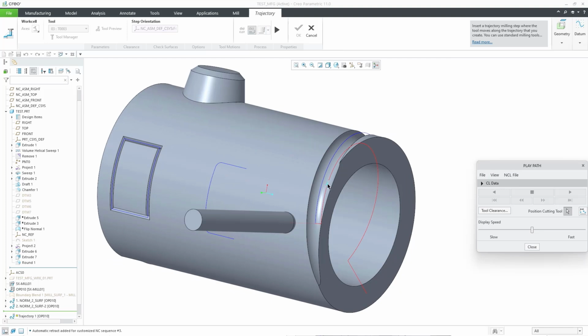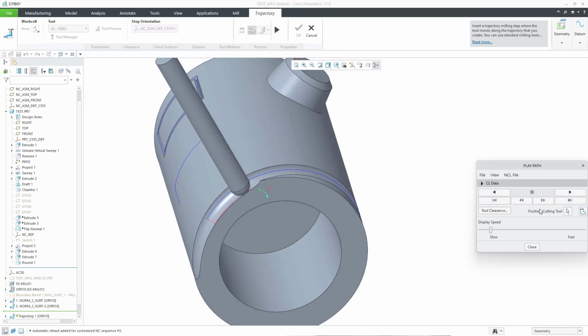Let's review the created toolpath, and we can see that it's exactly what we needed to achieve.